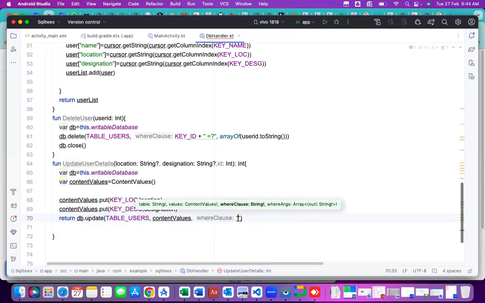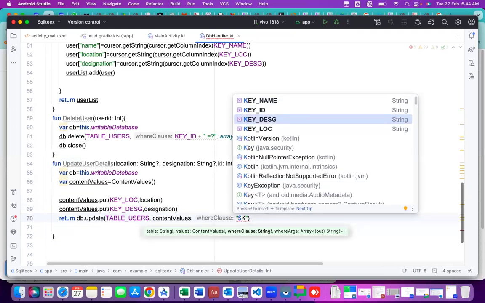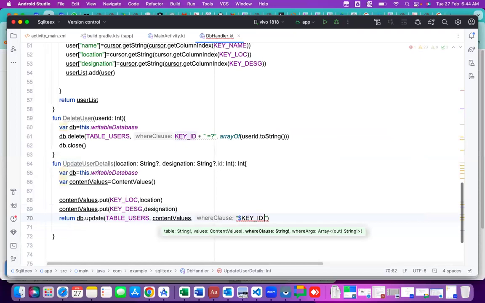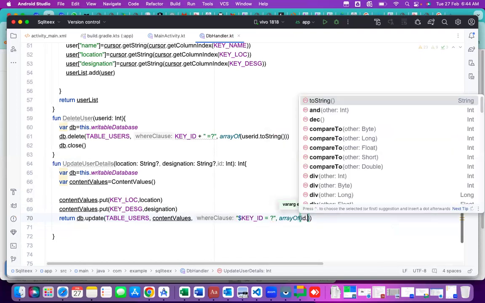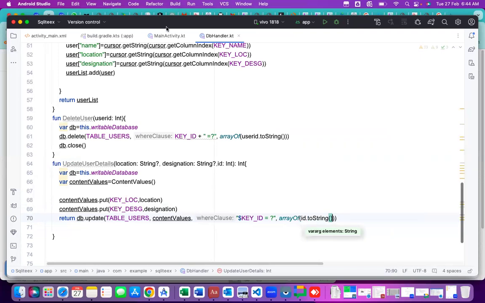So that is key ID. So with reference of the key ID equal to. So whenever, just as I told, this is a dynamic value. So then array of ID dot toString. Even here, if you want, you can add the name also. You can add. So then this updation is done.